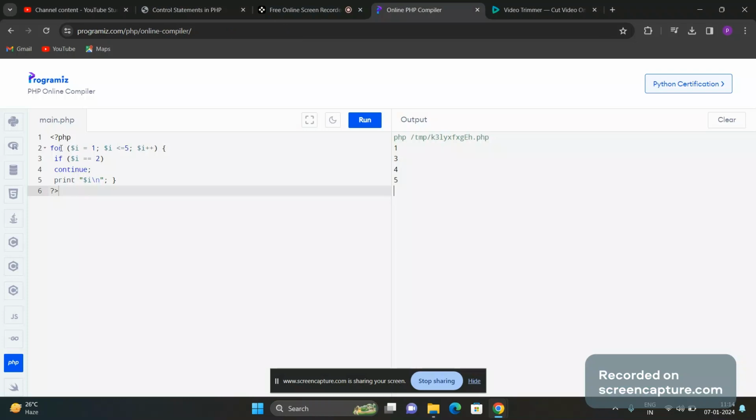Suppose I have to print the records from 1 to 5. So I am writing a simple for loop, $i equal to 1, $i less than 5, $i++, and I want to skip the record of the second student. Suppose I have students 1 to 5 and the second student has taken an LC or left the school. I don't want to print that record. So we will simply write if $i is equal to 2, continue. What will happen once the $i variable is equal to 2, it will continue, it means it will skip the current record and start from the next iteration.